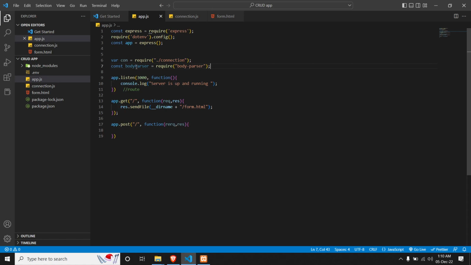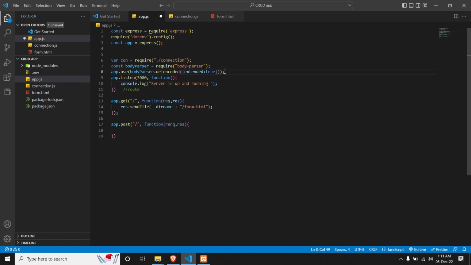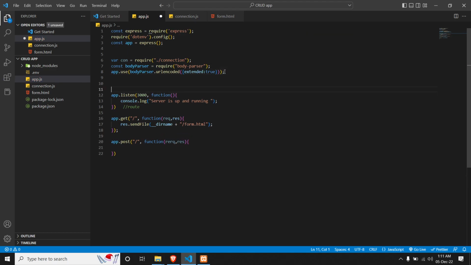So we will set app.use where we will set the extended true. Extended: true. That's all. And let's save it. So now we are ready to use our body parser. So first we have to set it up.